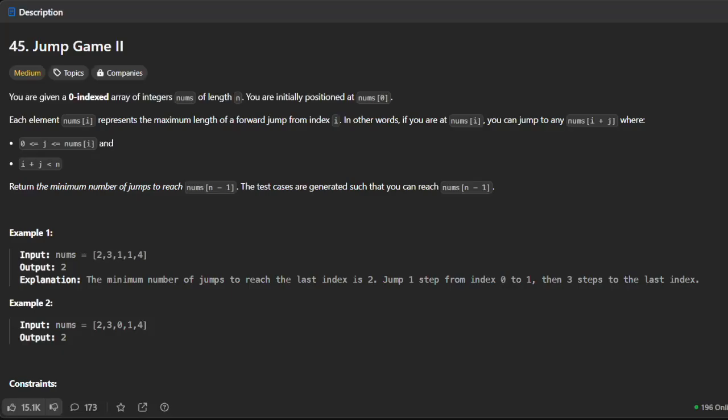In this video, we will be discussing Jump Game 2. You are given a zero-indexed array of integers nums of length n. You are initially positioned at nums[0]. Each element nums[i] represents the maximum length of a forward jump from index i.